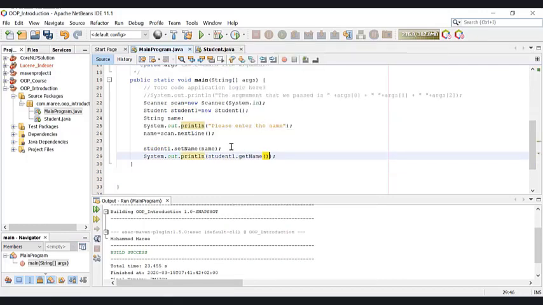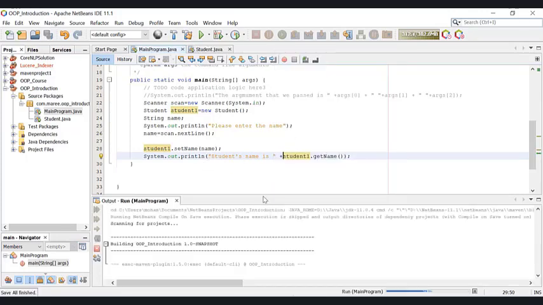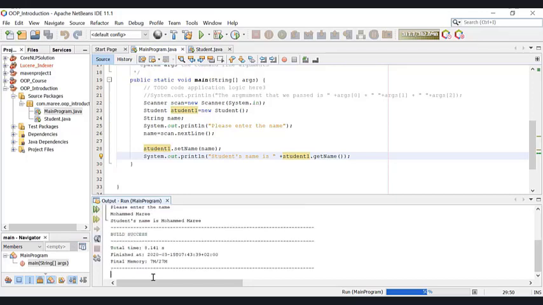So we can print out some text also. Student name is plus student1.getName. Let's run the file and see. So please enter the name here. So student's name is Muhammad Mari.